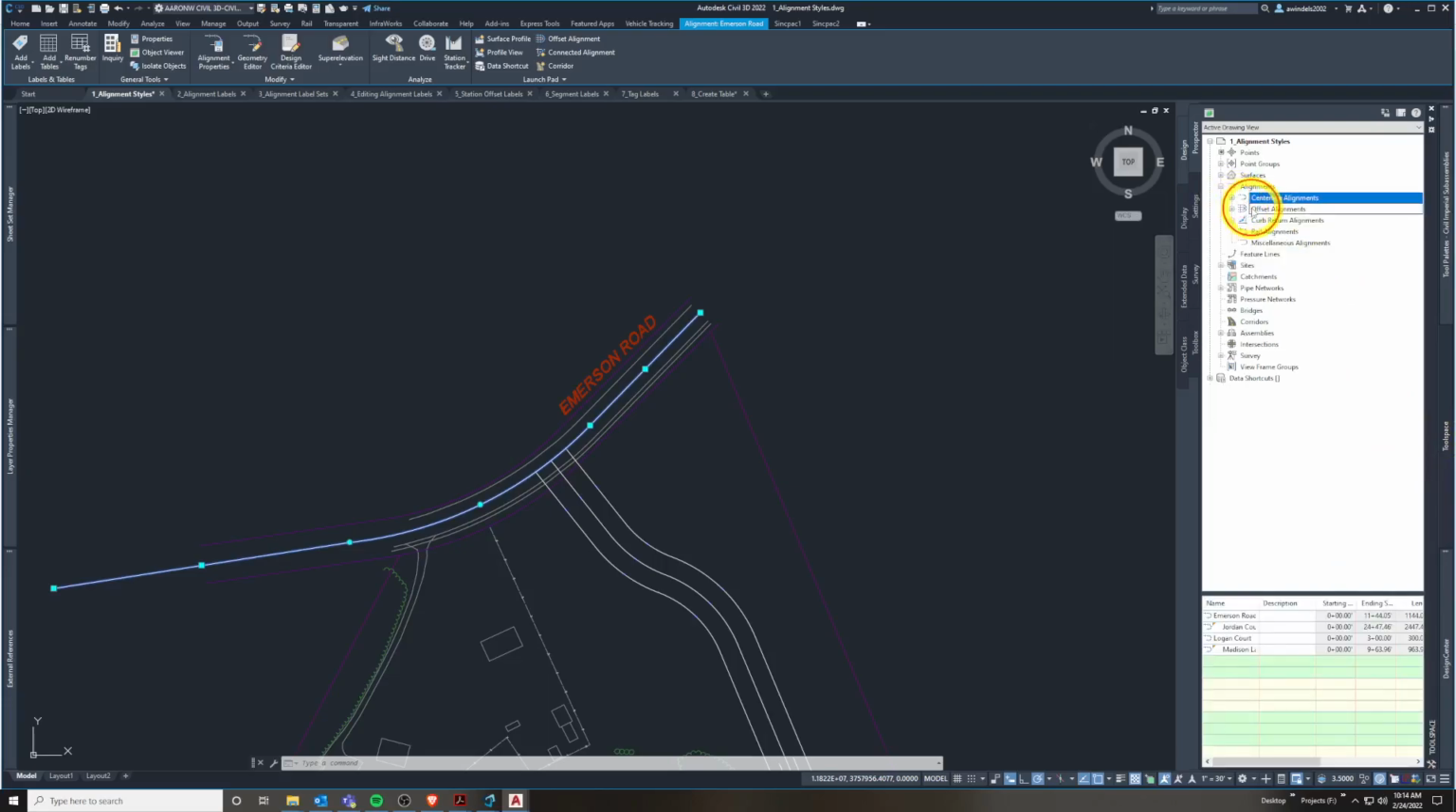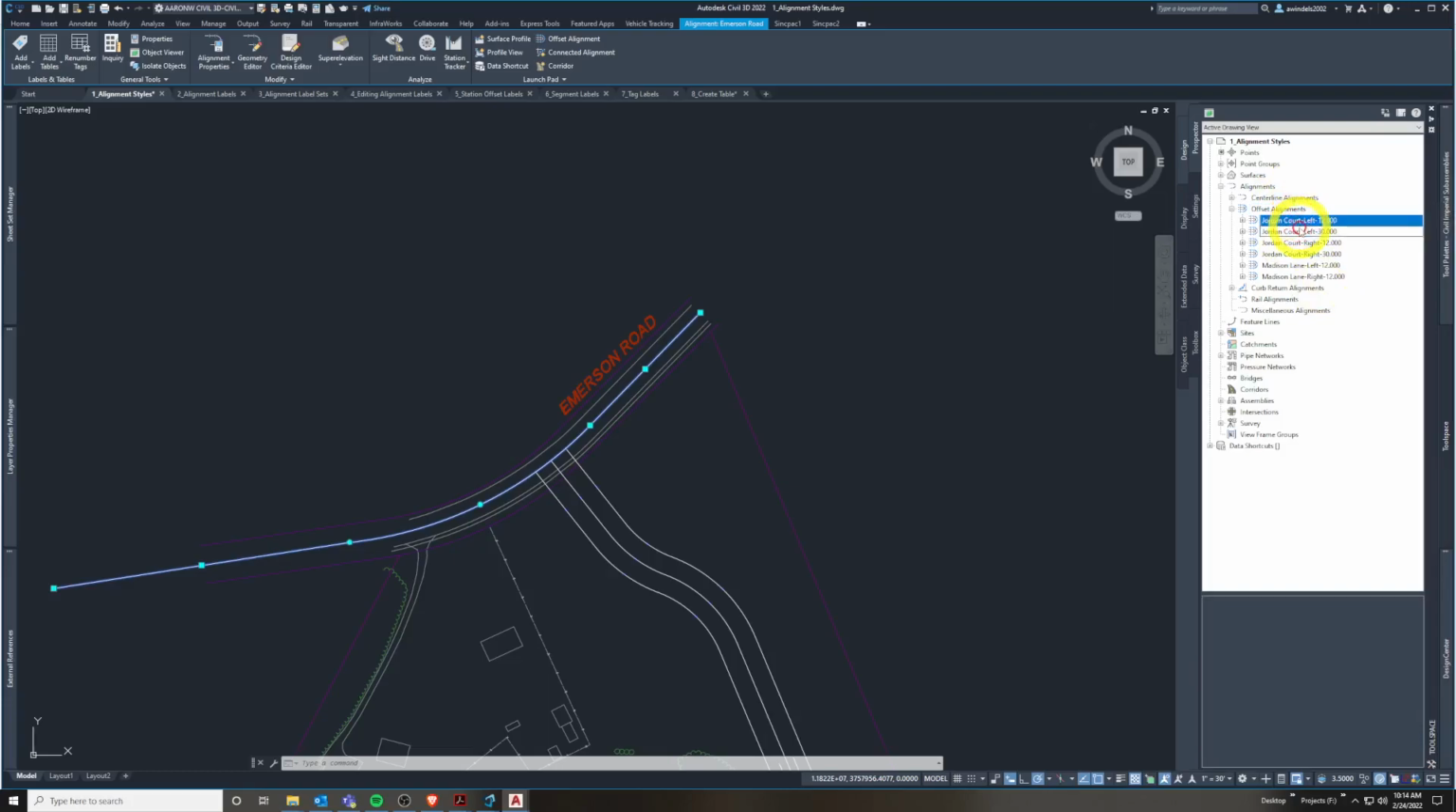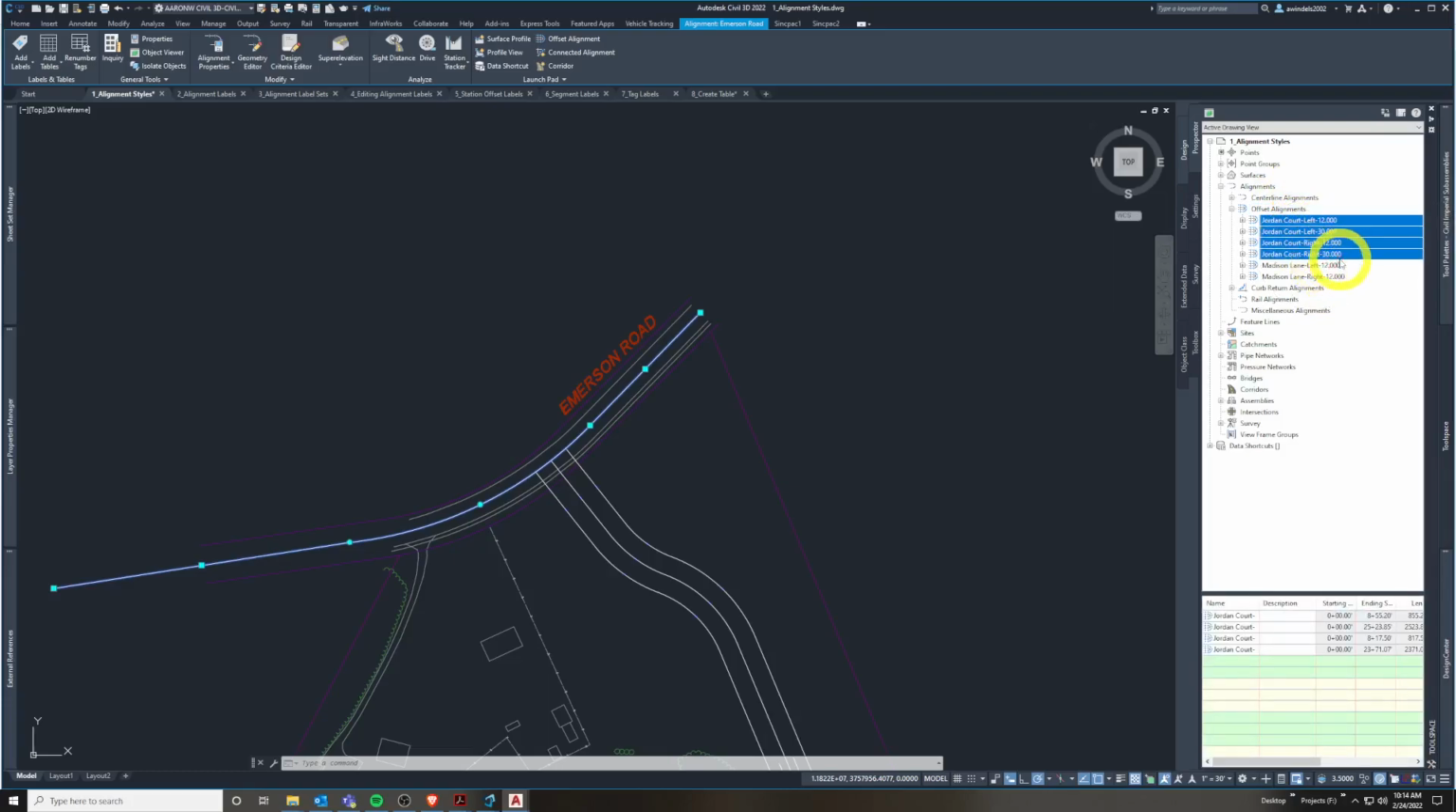And we have more alignments in here. We have offset ones, which are interconnected to our centerline ones. Offset alignments move dynamically with the centerline one. So we have 1, 2, 3, 4, as I hold control and click them, associated with Jordan Court. Some with edge of asphalt 12 feet off, and some with edge of right-of-way 30 feet off, left and right. Madison Lane has 2 of them. They move together.